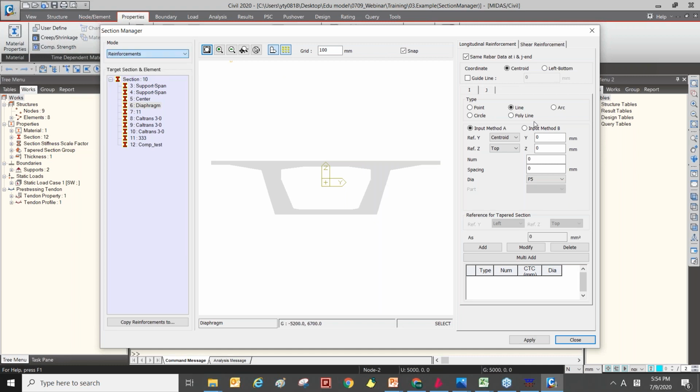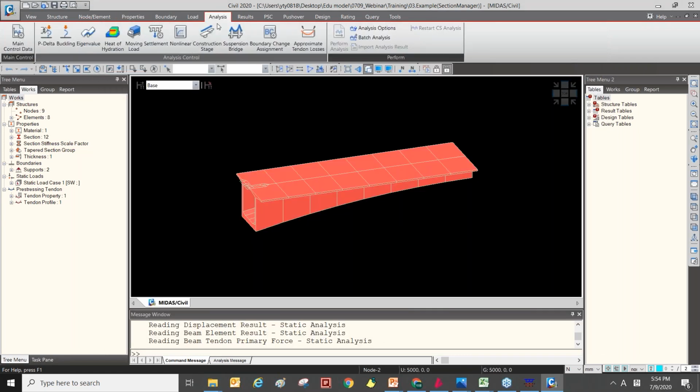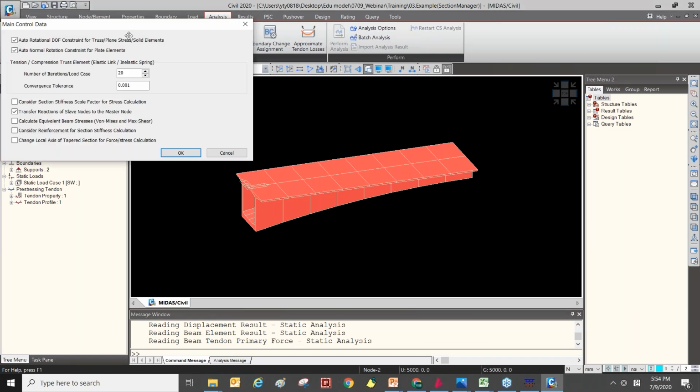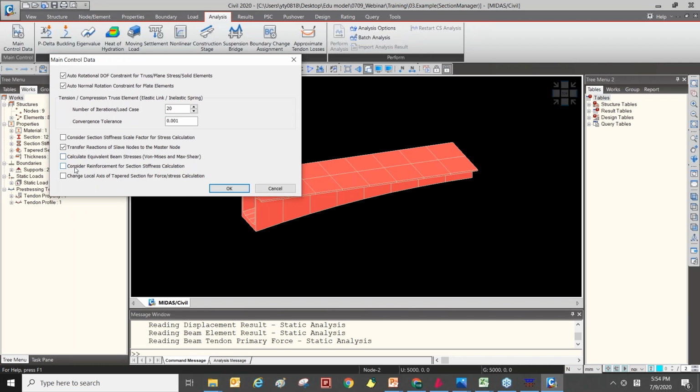And so if you define the reinforcement, and if you want to get some effect of the reinforcement for the analysis, actually you can find it in the main control data in the analysis. Here you can see the consider reinforcement for section stiffness calculation. So it means the software considers the reinforcement area or other section properties to calculate the section stiffness for the analysis.